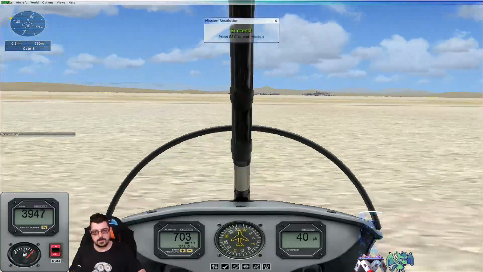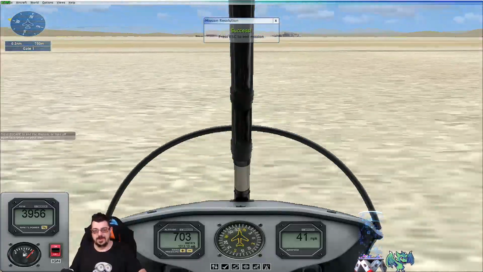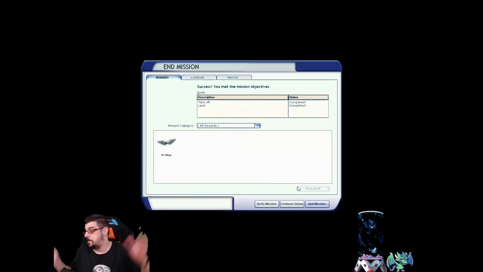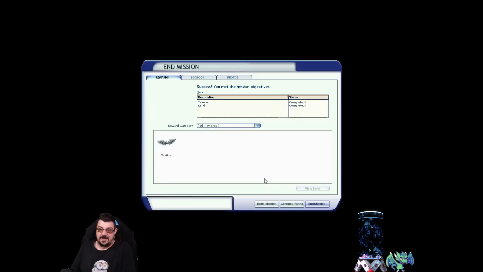Nice landing. Press escape to end the mission, or take... Oh, we don't have to go through the thing. We only have to do take-off and landing.